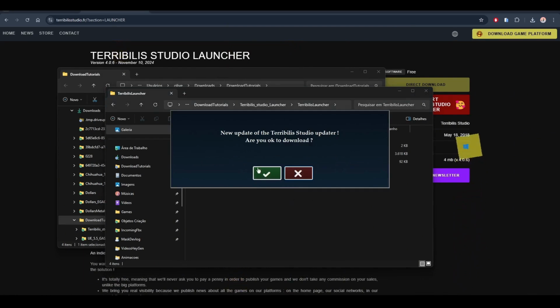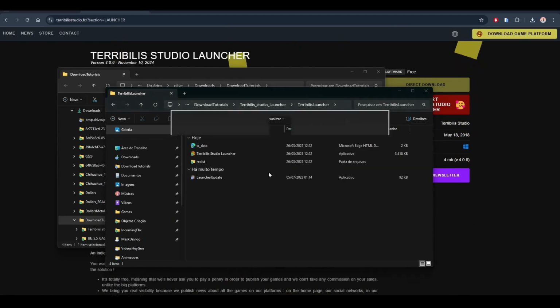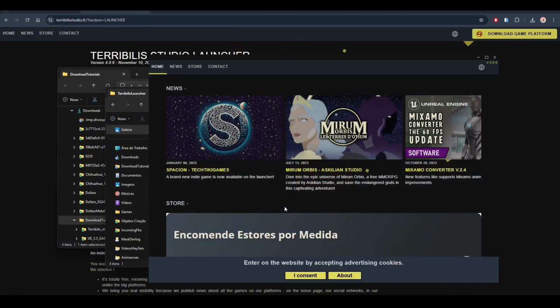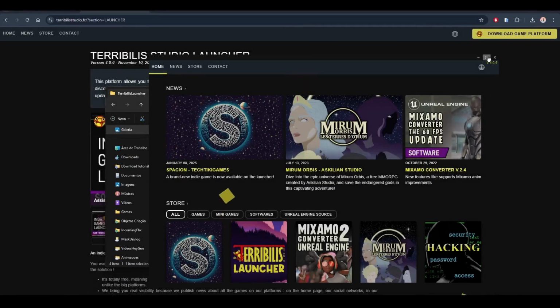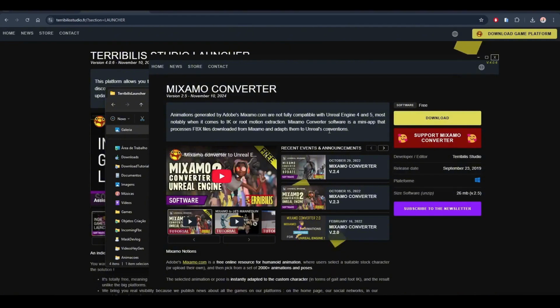It's notifying that there's a new update. Let's do it. Update completed. The program will open now. I noticed that when I click to maximize the program, it just freezes, closes, and opens again. After that, click on Store and click on Mixamo Converter 2 for the Unreal Engine. And click on Download.